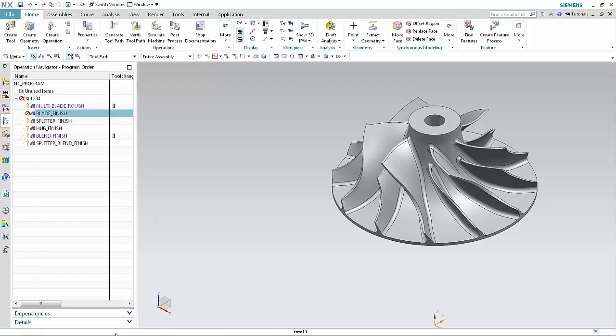This concludes the demonstration of how you can now specify spherical angles to control automatic and interpolate vector tool axis smoothness in blade finish and blend finish operations.